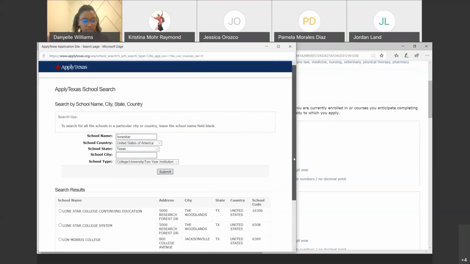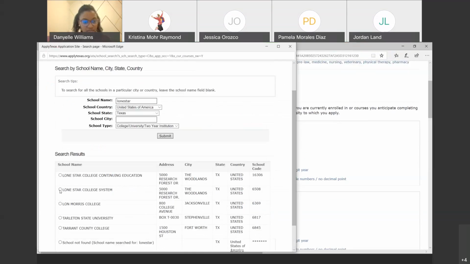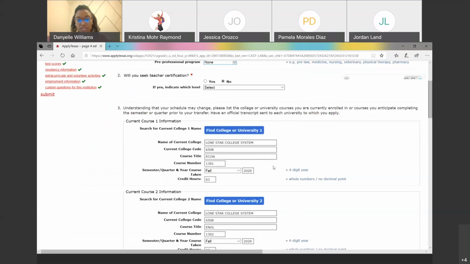And then once again, we're going to be careful which one we select. And we're going to select the Lone Star College system. And then you're going to enter your information for each course. So you're going to enter, for instance, the course title. For example, I put econ here. And then your course number is going to be 1301. And then you'll do your semester that you plan on taking it, as well as the credit hour.